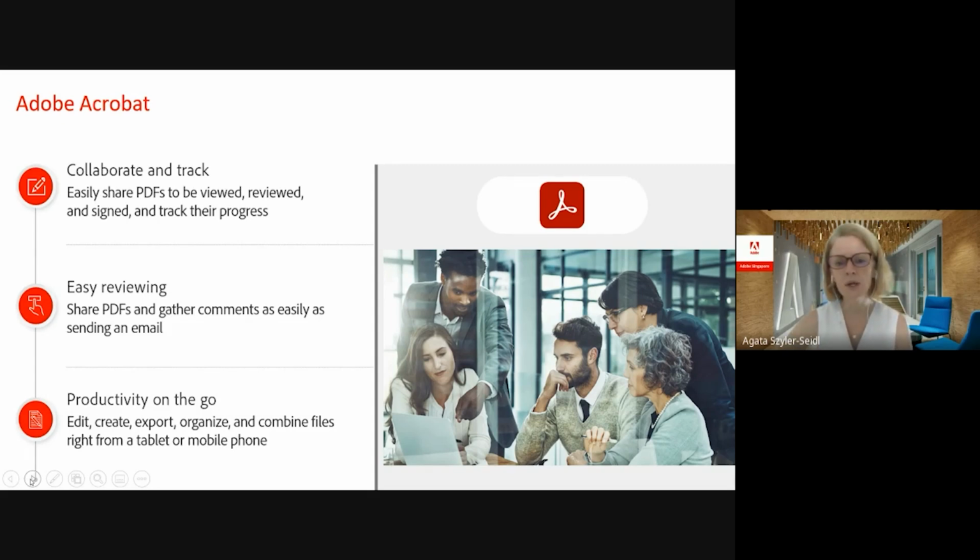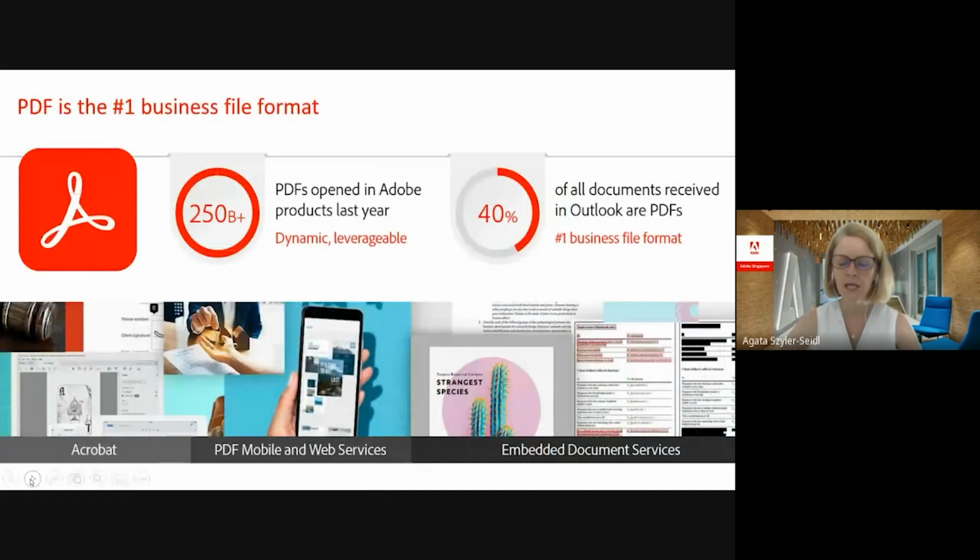So that means, when you have the enterprise ID, federated ID, everything can be combined nicely within your network. So basically, editing, creating, exporting, organizing, combining files right from your portable device is also possible within your organization's secure ecosystem. When we are talking about the numbers, we are very proud to share with you that Adobe PDF is the first business file format used because it is very secure.